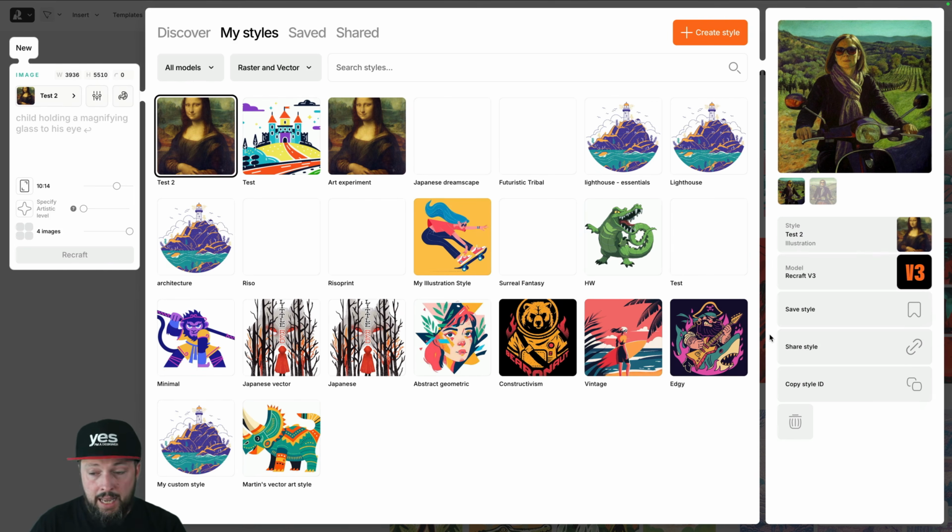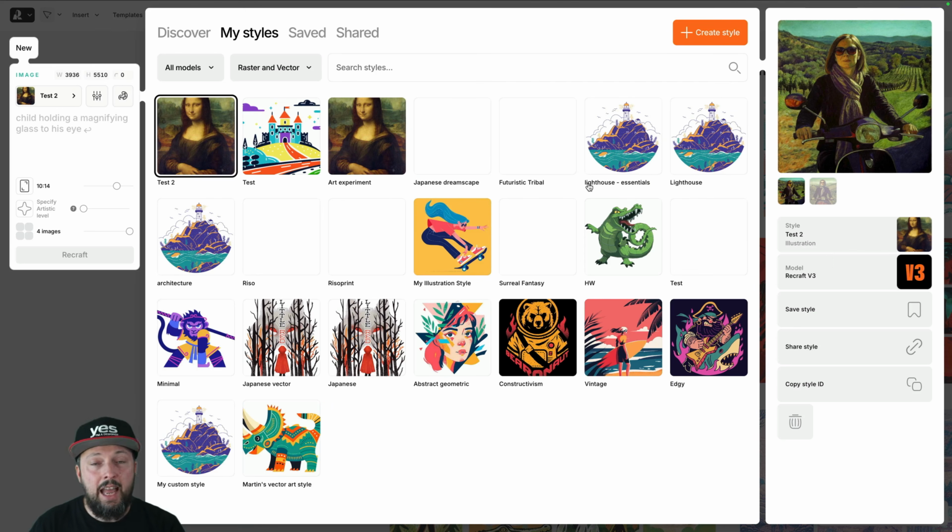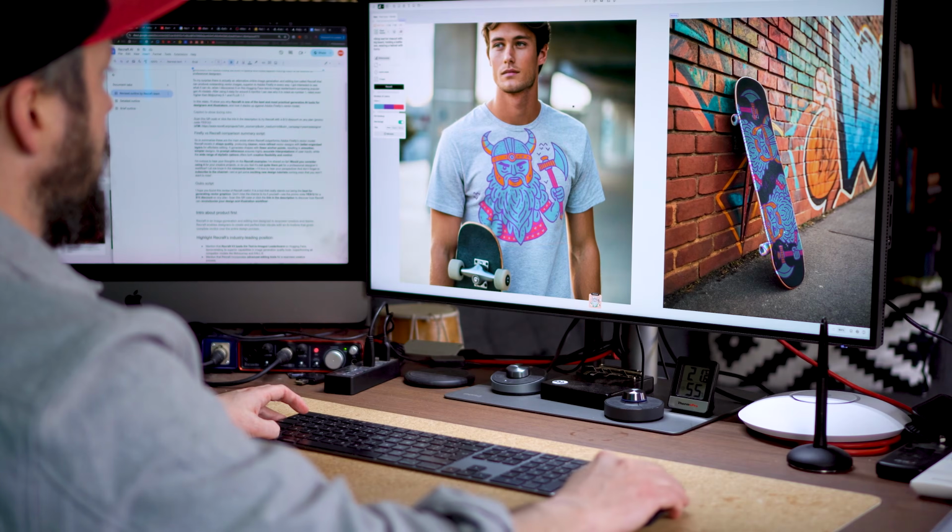For now, what we can do is to share a style that we created. So if we want to collaborate with more people and we want them to also be able to utilize the same style, we can invite them, or we can just copy a link and share that with someone else who's using Recraft. I hope you found this review of Recraft useful.